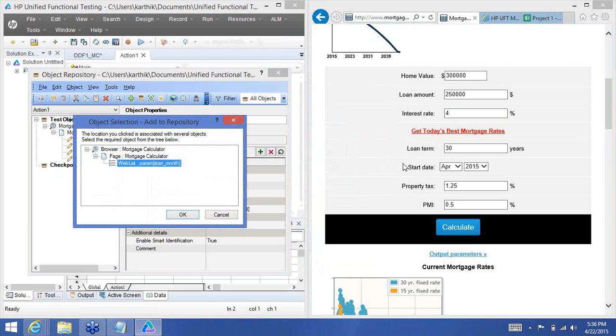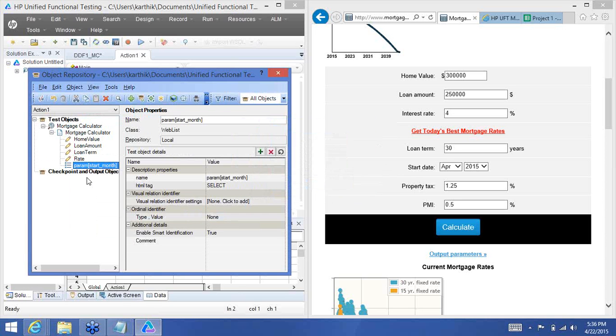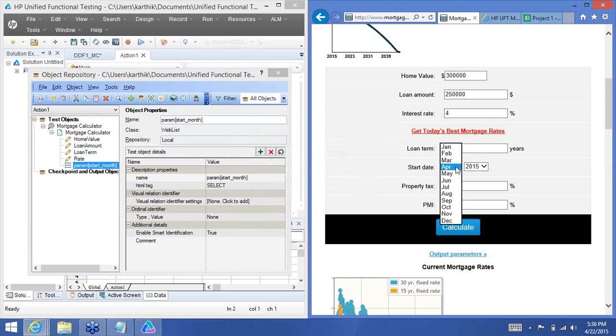Okay. Then I have the start date, and if you see, this is showing already as a different icon because it is no longer a WebEdit field. What is the difference between WebEdit and a select or a drop down list, team? In a WebEdit, you will enter an information, you will key it in. Here, you're going to select one of the information that is available.